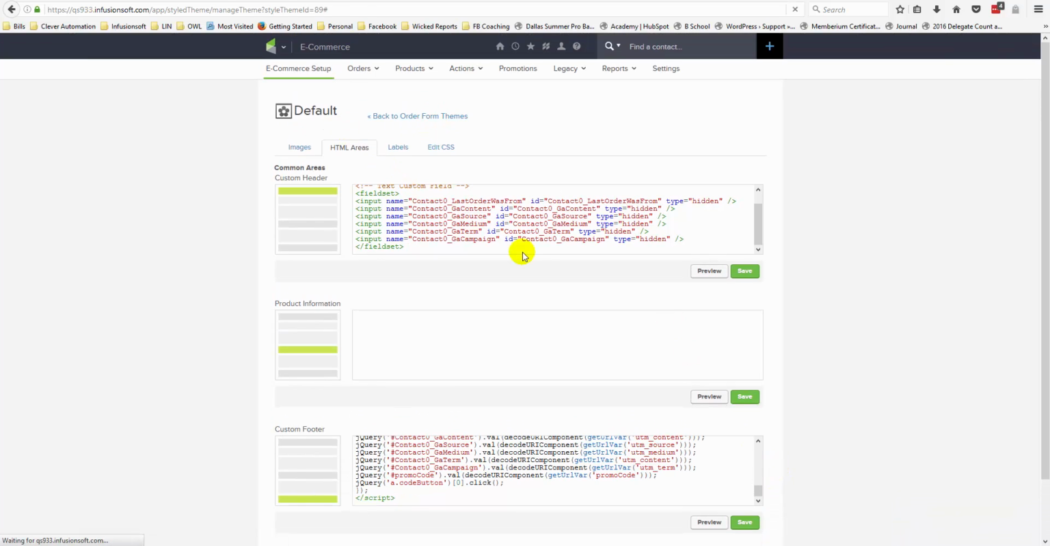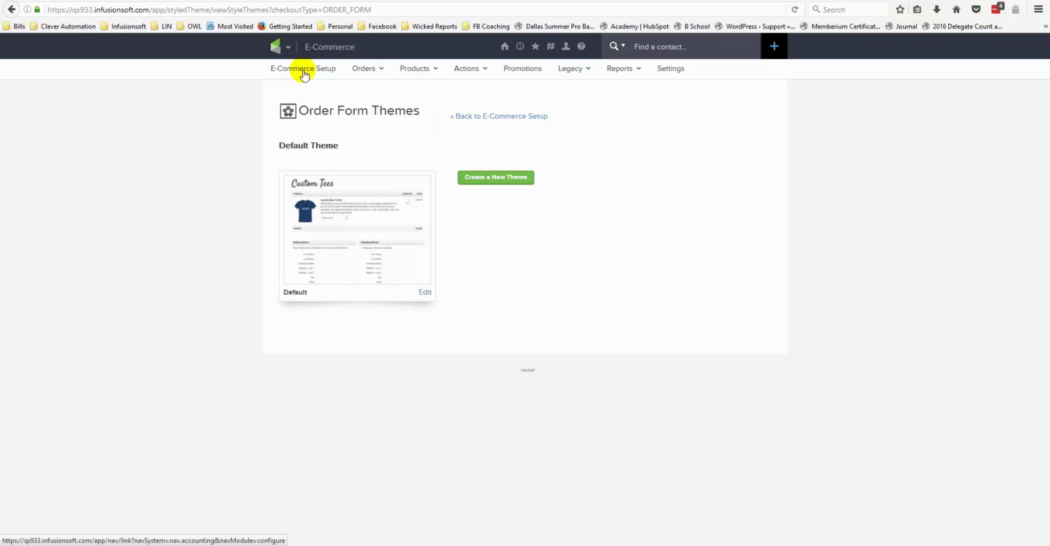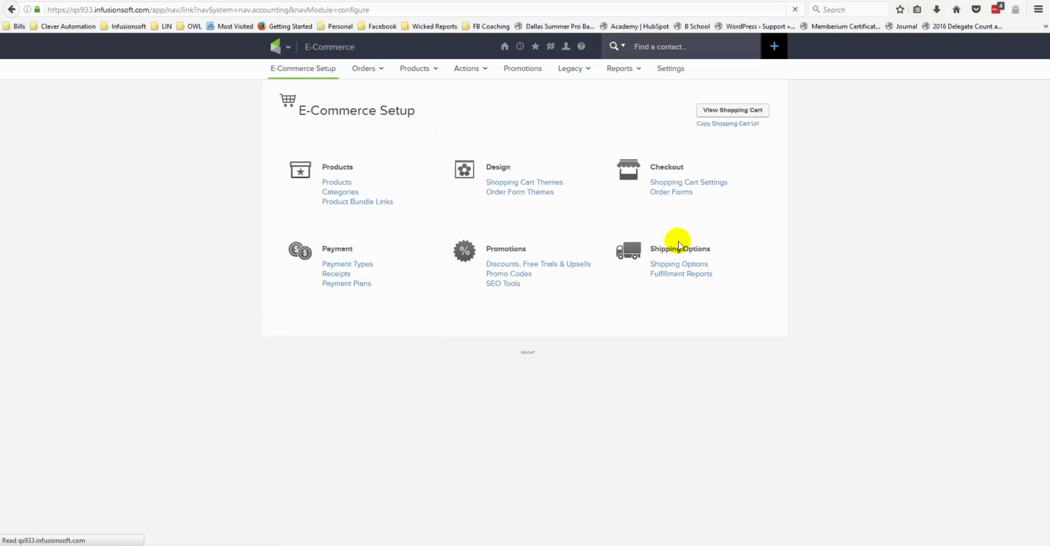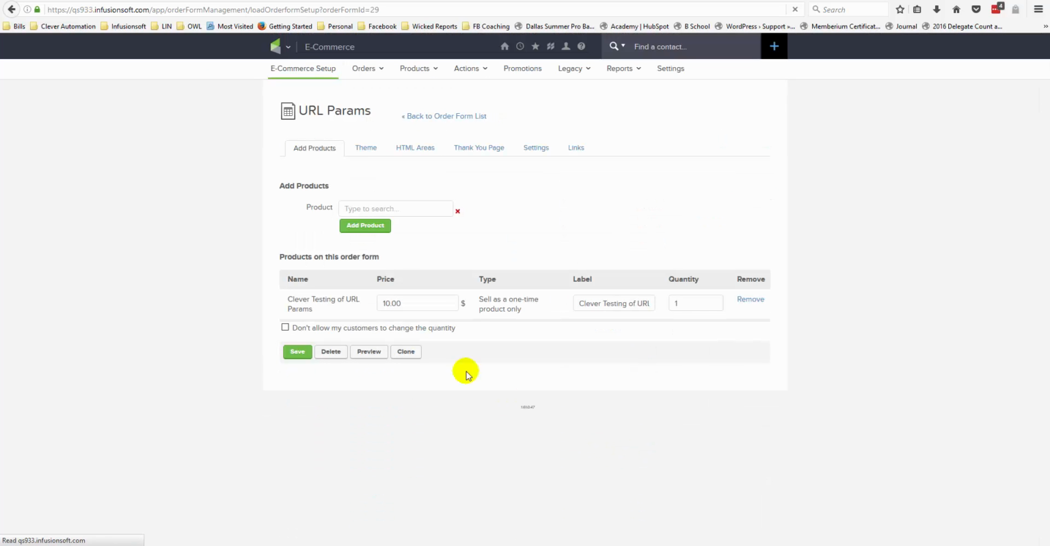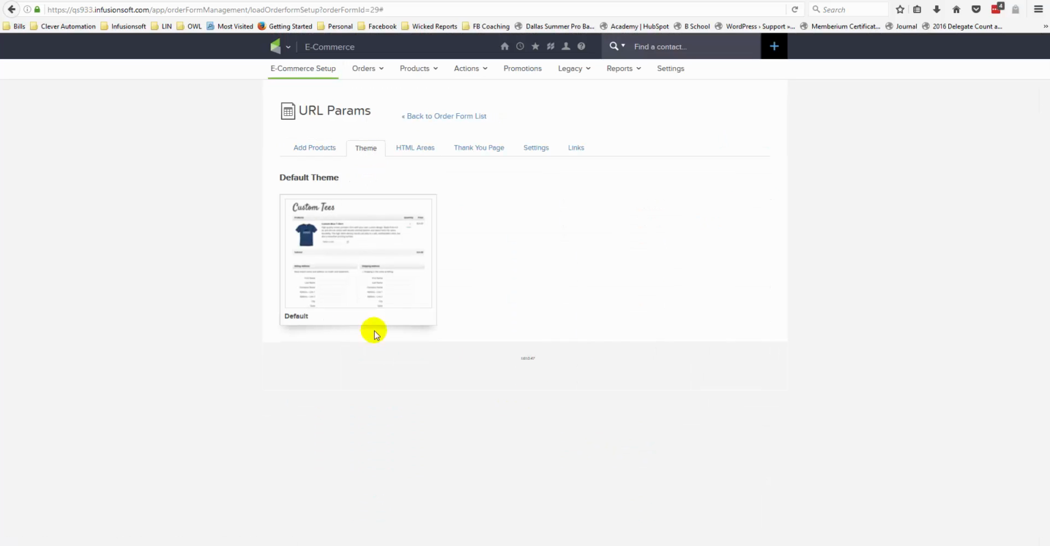Once that's done, then you're going to build out the actual order form. So you're going to come back over here to e-commerce setup and click on order forms. And you're going to scroll down, and you can create new, or you can click an existing order form and just change the theme to the theme you built with the custom codes that I just shared with you on the themes header and footer. We've already got that implemented here.